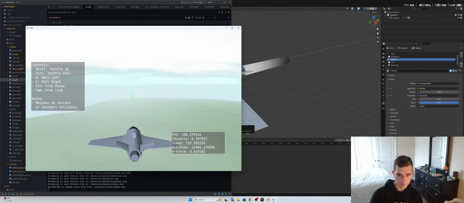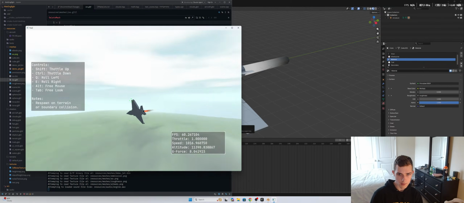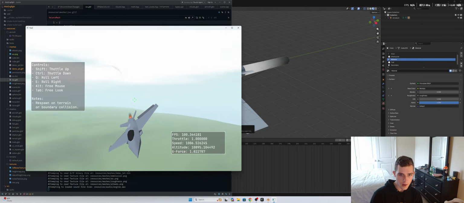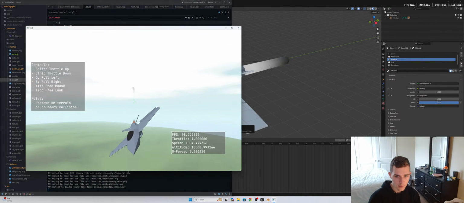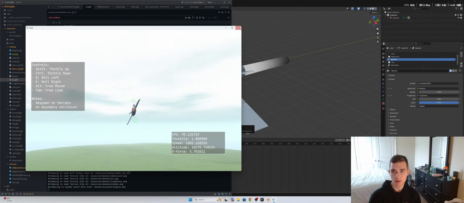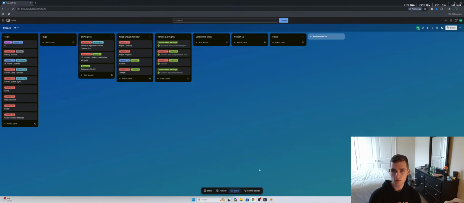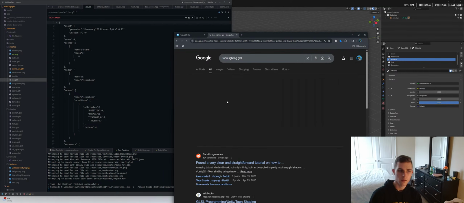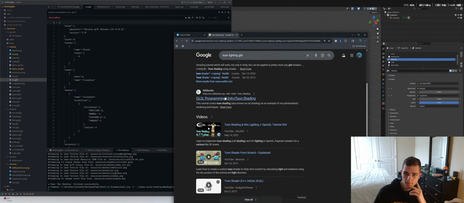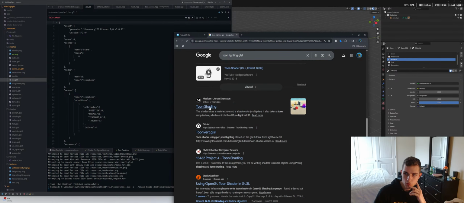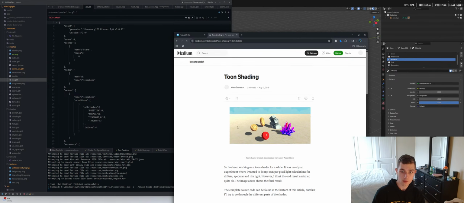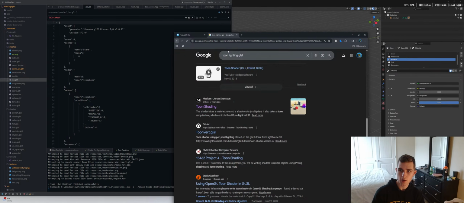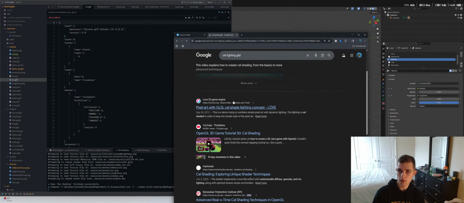Yeah, that fixed our problem. At least, sort of. The problem is there needs to be some sort of stylized lighting. Maybe there's some toon shading we can do. Toon shading, let's see. Toon lighting, GLSL. Let's see. Toon shading. I don't want this level of toon shading, but sort of cell shading. Maybe that would look good on this.